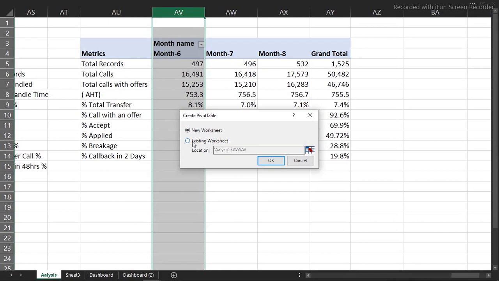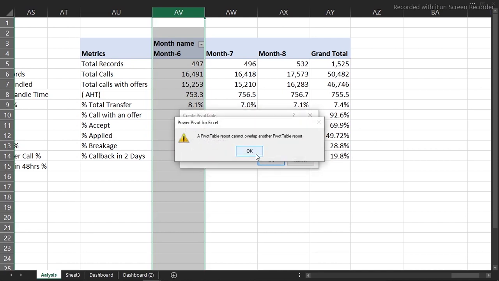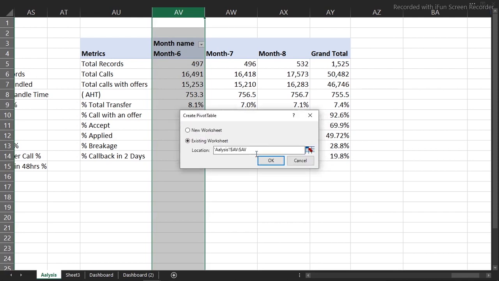It's asking me, do I want the existing sheet or the new sheet? I'm going to say existing. Once I say existing, I'm going to go right to where I wanted it to be. So that is the existing worksheet. I'm going to click OK right here, and it's telling me that I already have data in here, so it cannot overlap. Yes, of course.